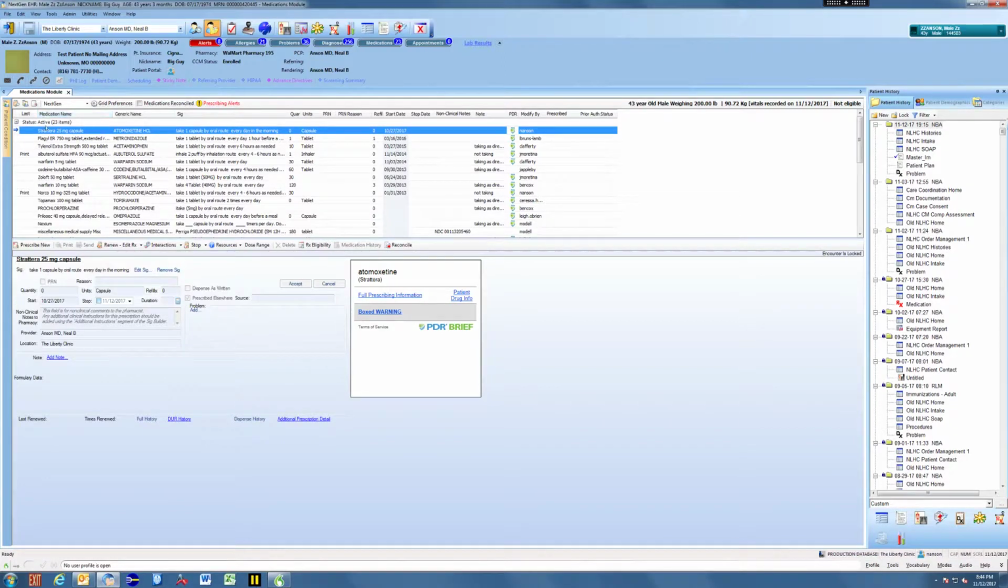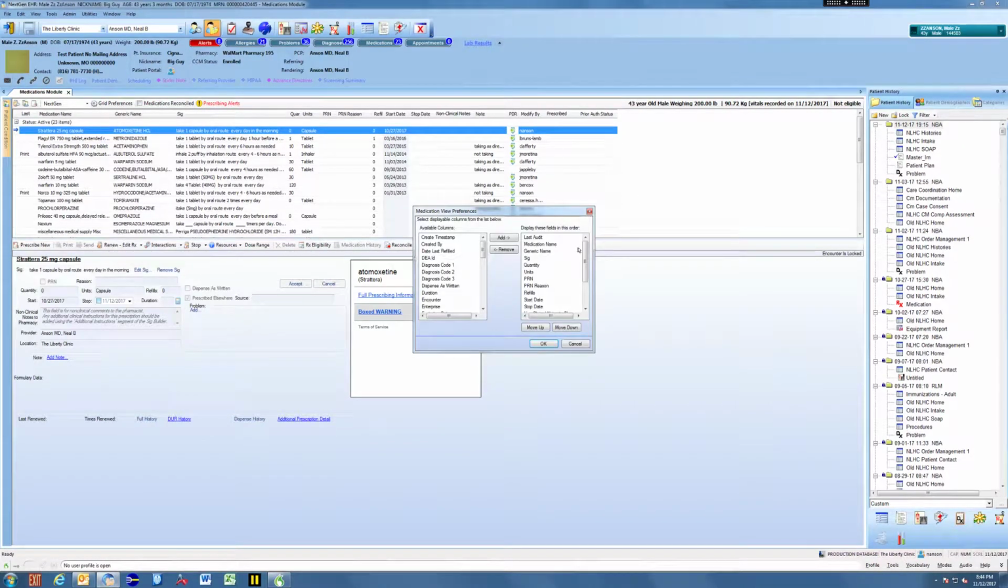You can change your grid preferences by clicking up here by the cogwheel, and then you can set your columns to display. I would suggest having it set up in at least this fashion. However, this is completely customizable to the provider themselves. If you want to add or remove any columns, you can do so by clicking available columns and adding to the display columns, and vice versa by clicking the display columns and removing back to the available columns.